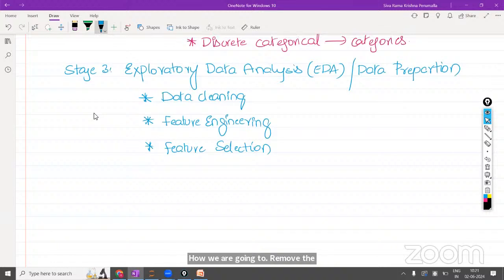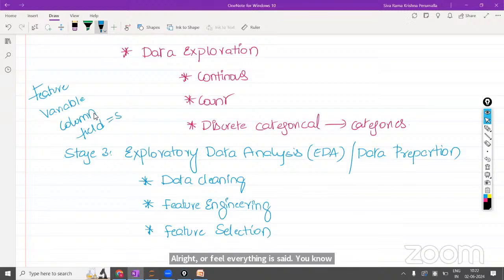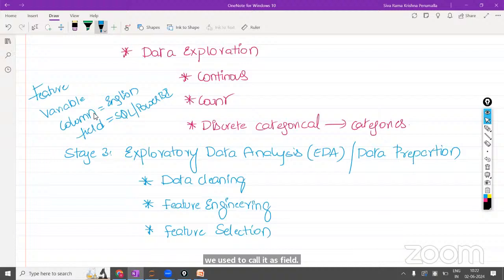Unimportant variables are features. Feature means nothing but, whatever the feature word is, I'm writing here feature now. Feature or variable or column or field, everything is the same. In SQL and Power BI, we call it a field. In general English, it is called a column. In statistics, it is called a variable. In ML, AI, and data science, it is called a feature. Names are different, but everything is the same.